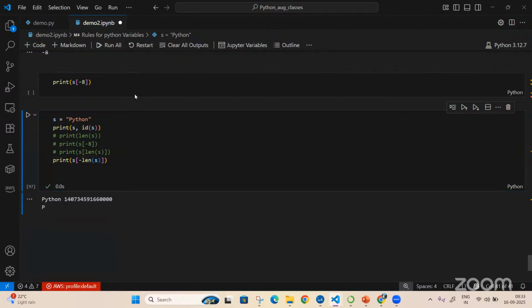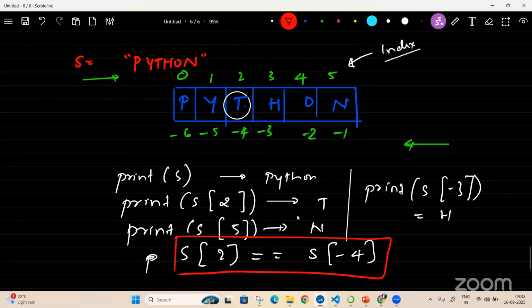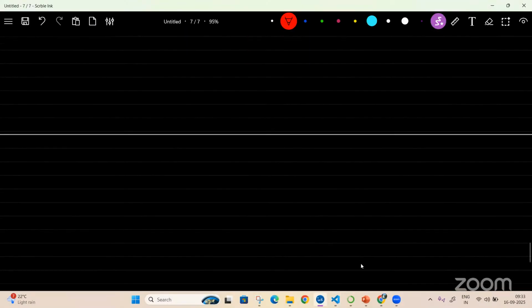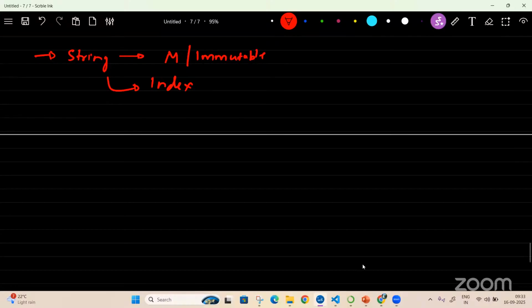This is how we can access a particular value using index. We'll come back tomorrow and see a lot more scenarios. For now, we have seen the first data type, that is string. What is string? And inside that, we have seen mutable and immutable objects, and we got started with indexing. Tomorrow when we come back, we'll explore more on string and then move on to the next data type. If you guys have any doubt, please let me know.